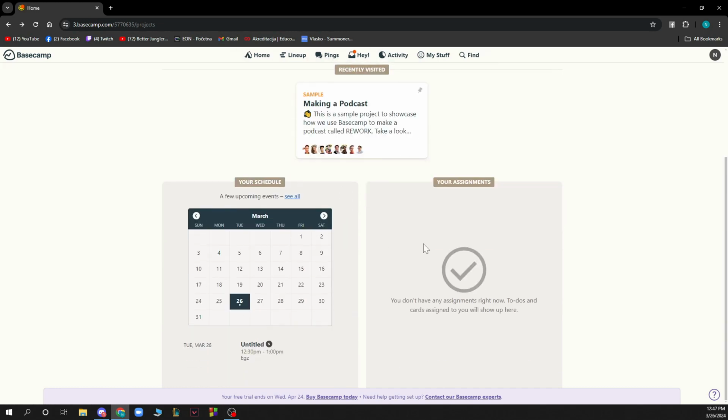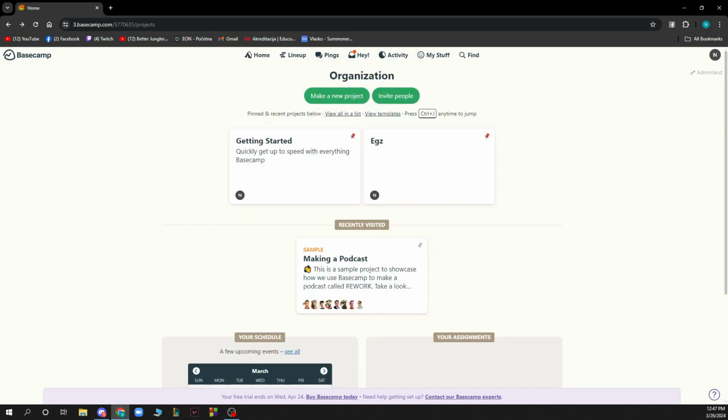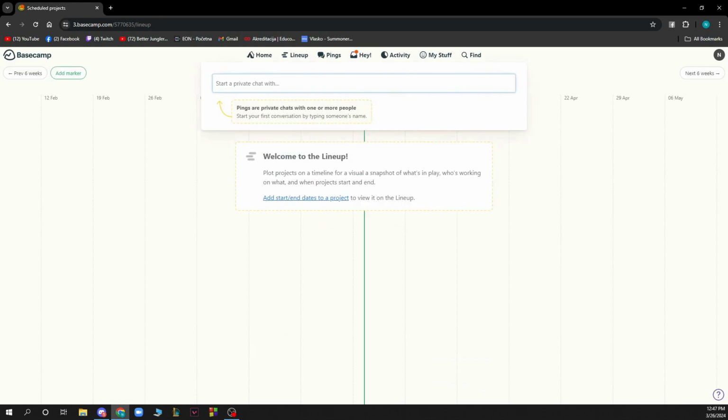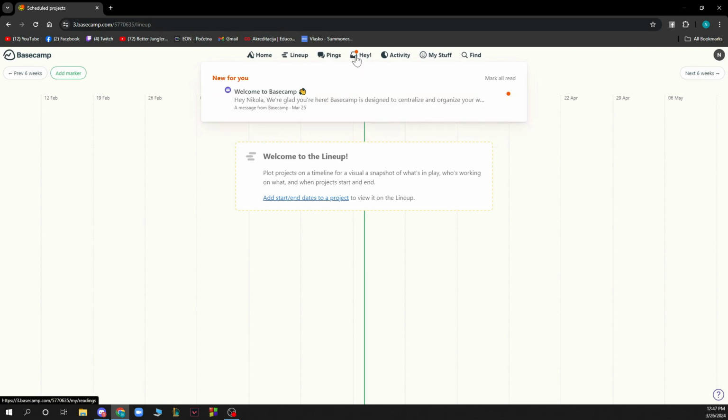Also, you have the schedule and your assignments here, but we'll talk about that later. Here we have the lineup. We have pings, where you can start a private chat with a person. You just need to type their name. You have some of your notifications here. The only notification that I have at the moment is welcome to Basecamp.